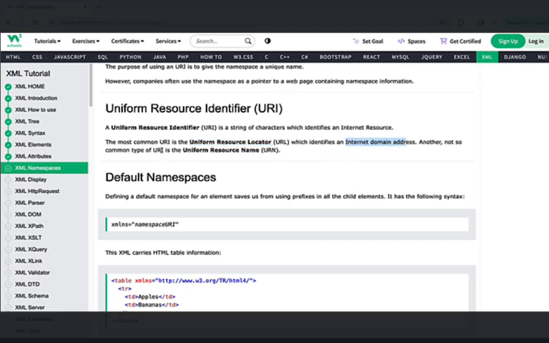Another not so common type of URI is the uniform resource name, URN. This is not so common, but it's also there for special technical people. Most commonly, we prefer this URL. So every time you access www.google.com, you are actually using a URL. It's specifically a uniform resource locator, a name that identifies a particular domain address. So google.com identifies a Google address on its server.